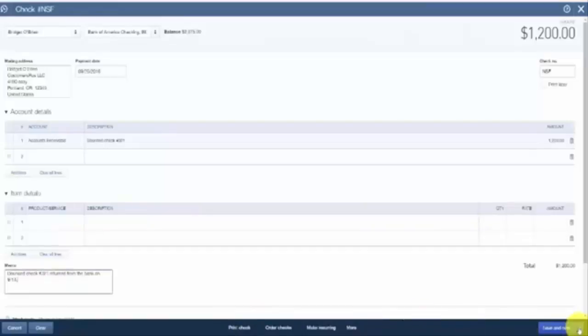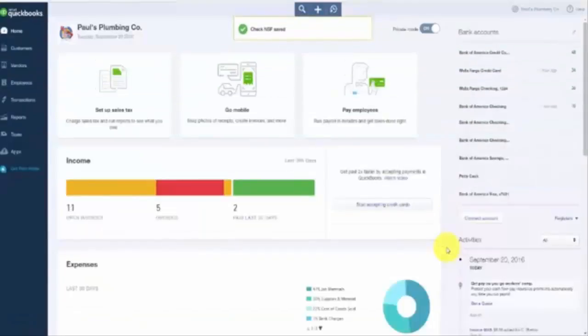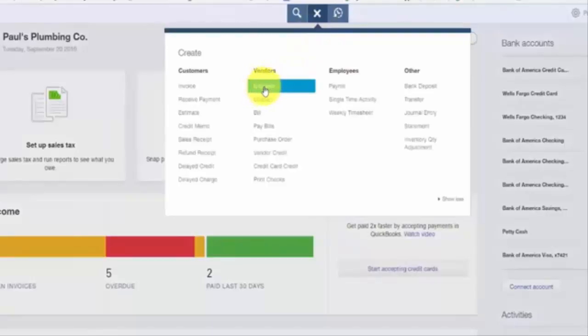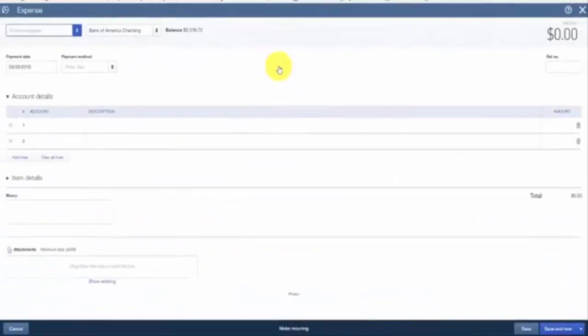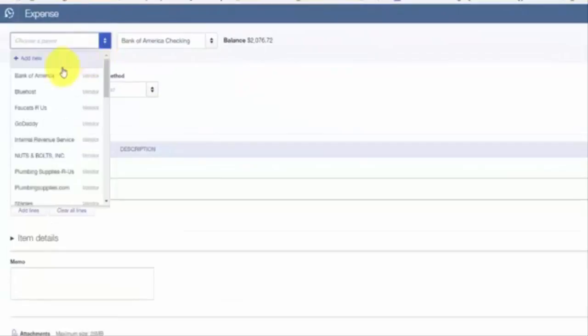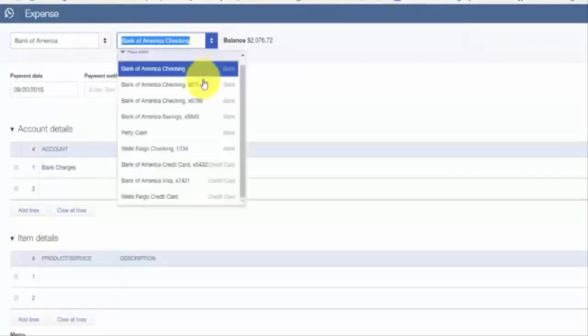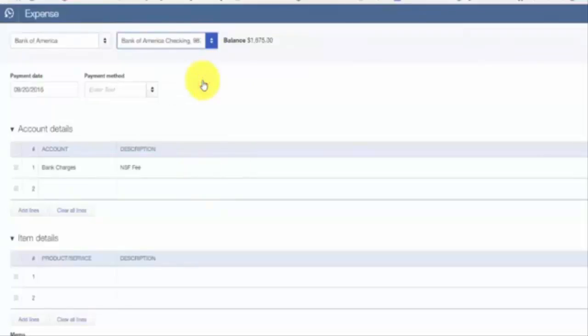Next thing we want to do is record the NSF fee that the bank is going to charge you. From the home page, go ahead and click on the plus sign at the top. Below the vendors column, we want to select expense. The expense window will display, and we'll go ahead and complete these fields. So in this first field, the payee will be the bank that is charging the fee. In the next field, we want to go ahead and select again the bank account where the check bounced. And the payment date will be the date that the check was returned.